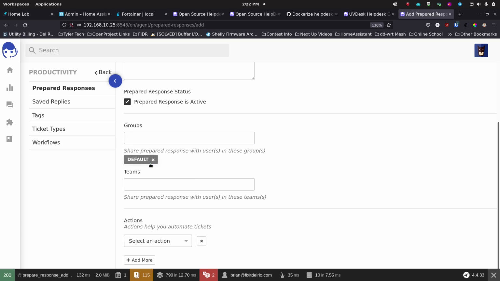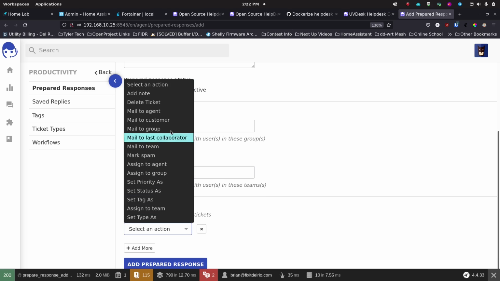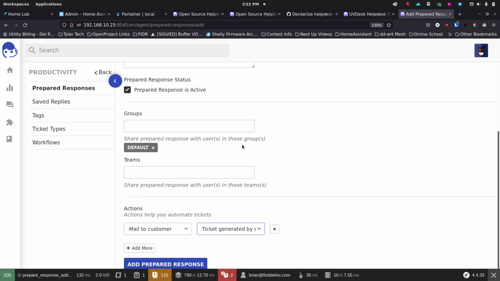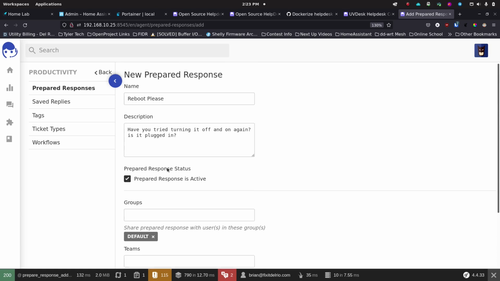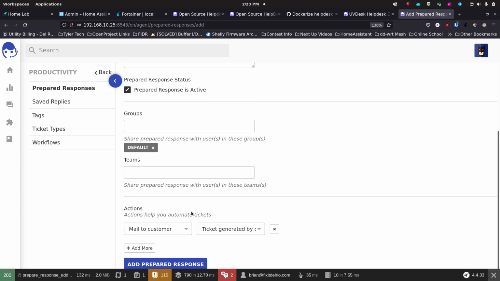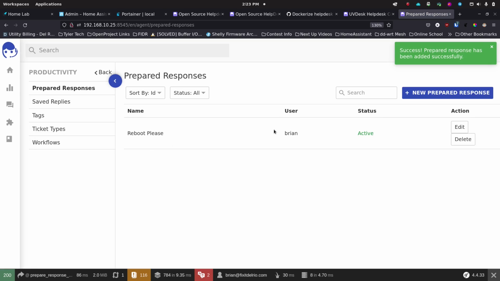The groups, default. Teams, again, if you have different groups and teams set up, you'll be able to pick those. And actions: this is mailed to a customer, ticket generated by customer. This would be the worst action you could ever take for a customer, so just be aware of that. But there you go. You can set it so that when the customer generates a ticket, the first thing it does is send this to them and say, hey, have you tried to do this? Just to save you time. Probably not going to help, but there you go. Add the prepared response, and you can see there it is. So you can add a bunch of these prepared responses, and then your teams can use these things, or certain events can trigger those things, which is great.